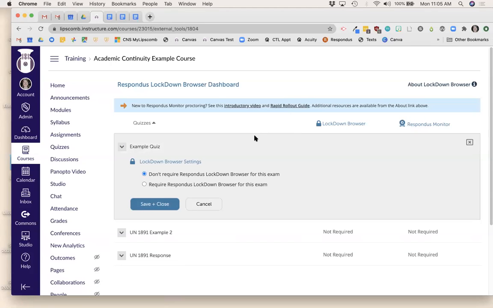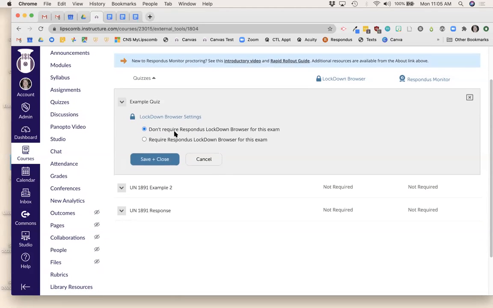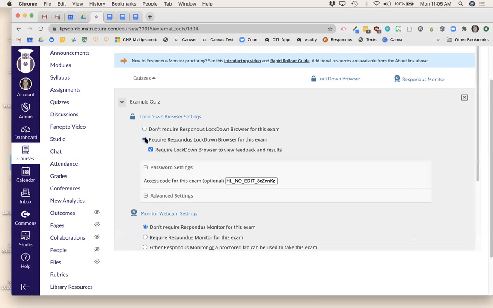So the first thing you're going to do is decide: do you want Respondus Lockdown Browser or not? I'm like, yes. I don't know why I would come here if I wasn't sure that I wanted that. You'll see this.